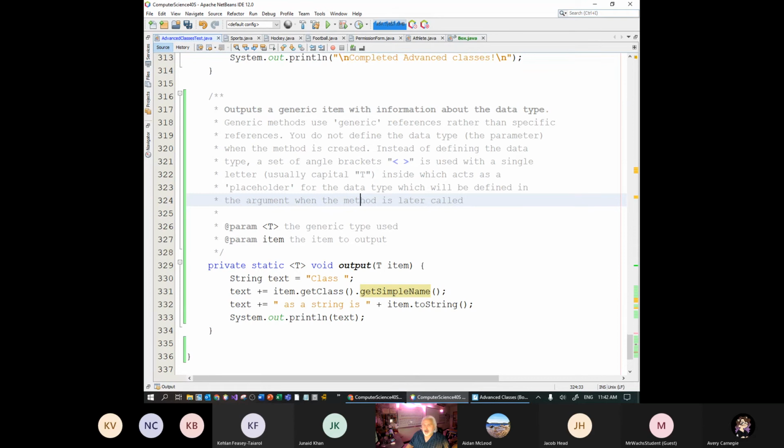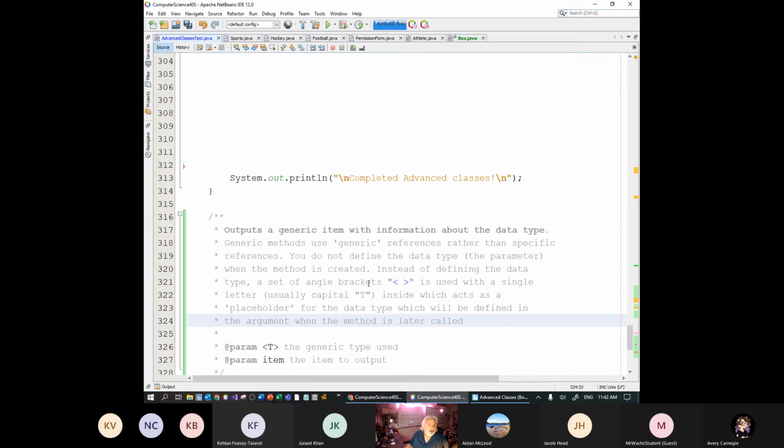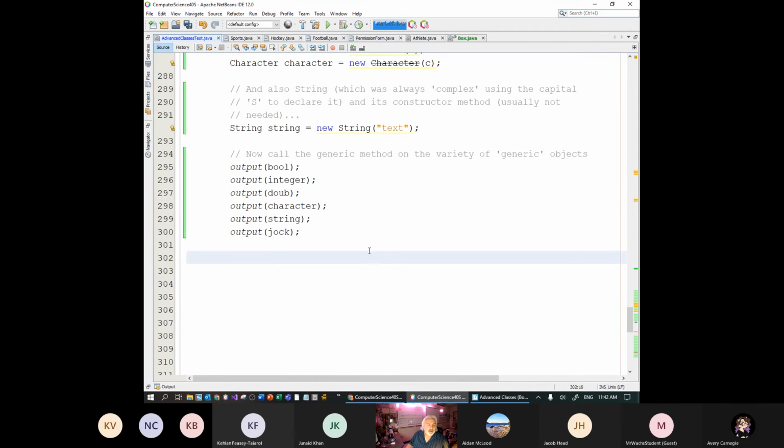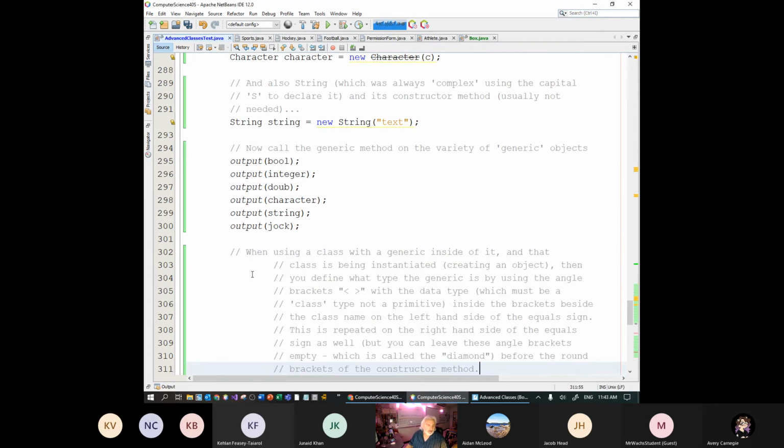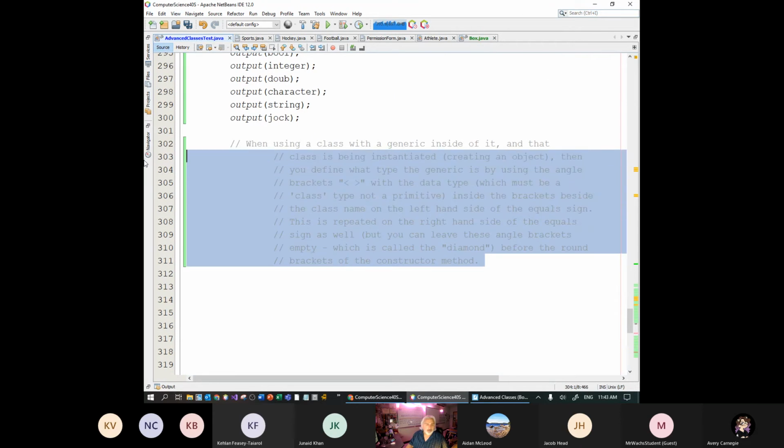Let's wrap up today by putting this to use inside of our testing class, right after we did all these outputs, after we called our generic method. Now I'm going to pop in a giant comment right now. Kind of goes over what we've been talking about.